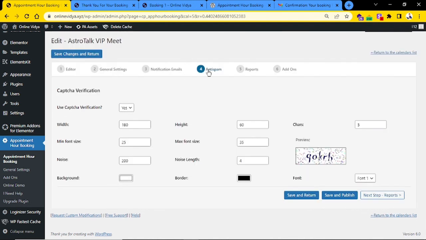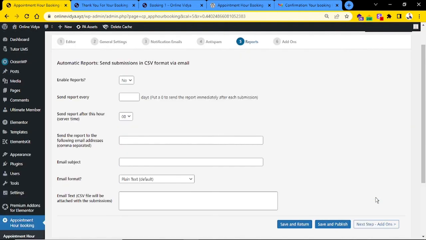Next you have an option of anti-spam. Here you can add something like captcha verification to avoid spam bots. However, it's not always necessary. If you want, you can use it, or if you do not want, you can just ignore it. In my case, I will just keep it as no, and I will click on next.